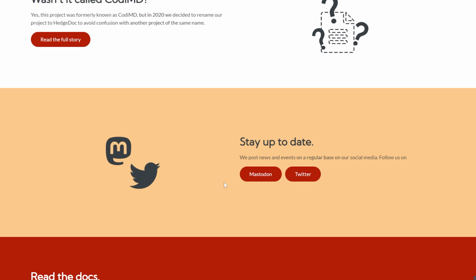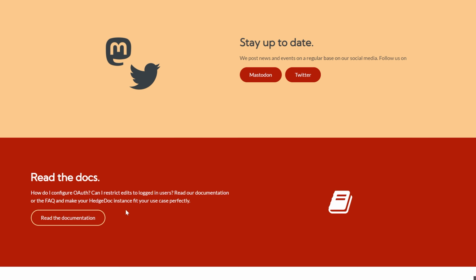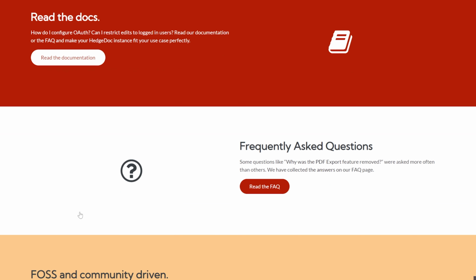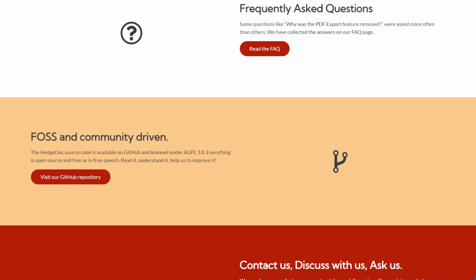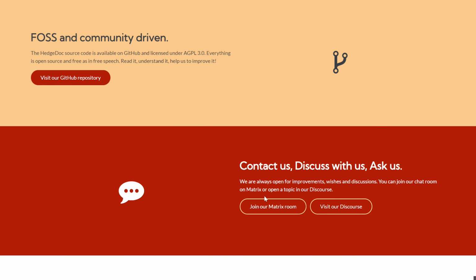If we scroll down a little farther, they're on Mastodon and Twitter, so definitely check them out there if you'd like to find out more about what they're doing, that sort of thing. Documentation, again, this will be linked in the description down below, so we're not going to get into that right now. They've got some FAQs, which I encourage you to take a look at. It says it's FOSS, free open source software, and community driven. So I really dig that about it. They've got Matrix and Discourse if you want to get in touch with them to discuss stuff, contact them, ask them, whatever. Matrix and Discourse is their preferred method.